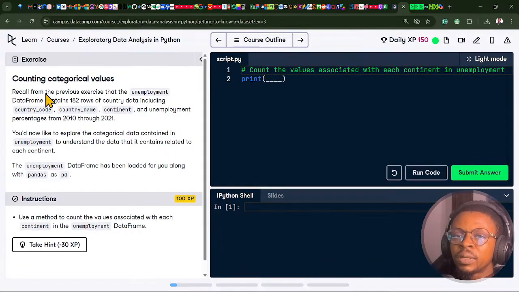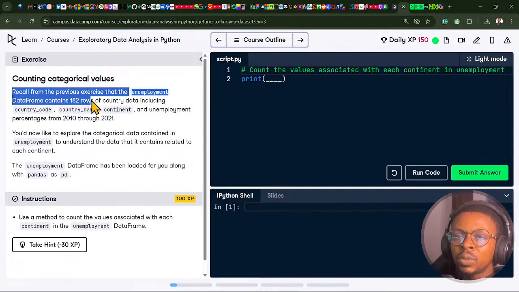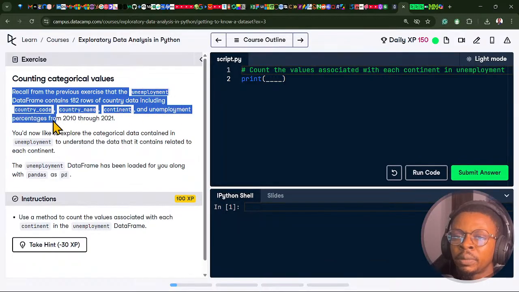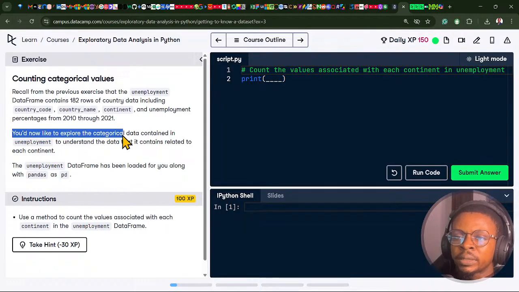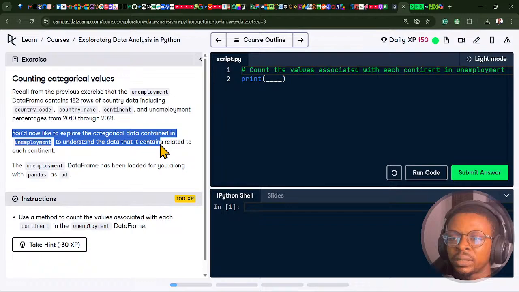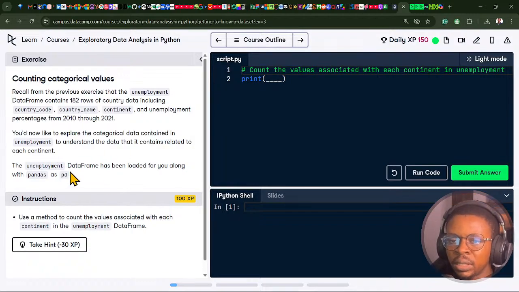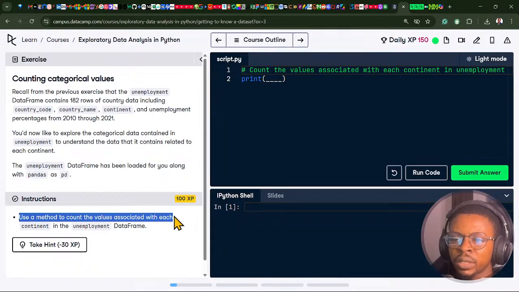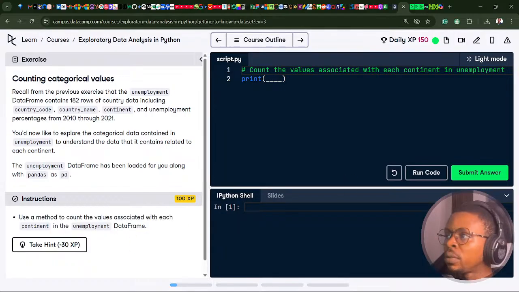Counting categorical values. Recall from the previous exercise that the unemployment data frame contains 182 rows of country data, including country code, country name, continent, and unemployment percentage from 2010 to 2021. You would like to explore the categorical data contained in unemployment to understand the data related to each continent. The unemployment data frame has been loaded for you along with pandas as pd. Use a method to count the values associated with each continent. So I want to count the values associated with each continent.